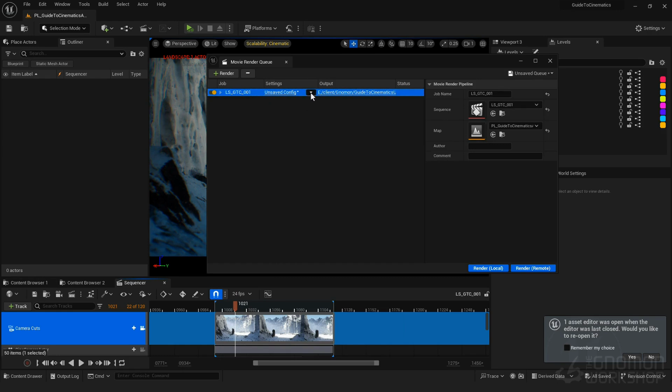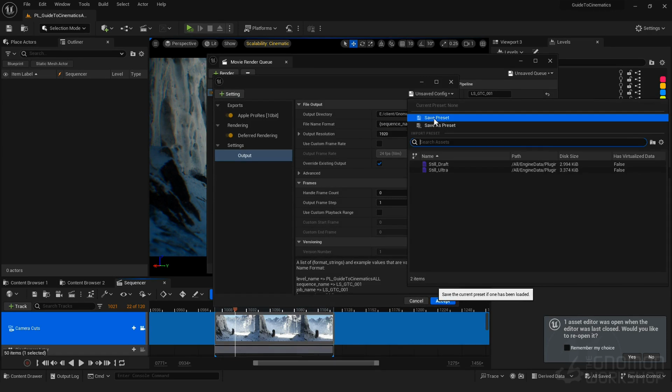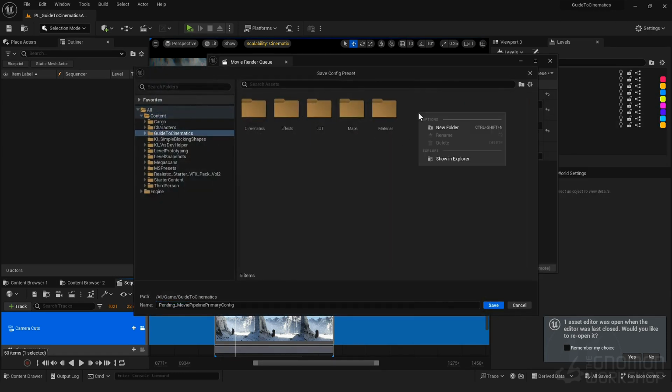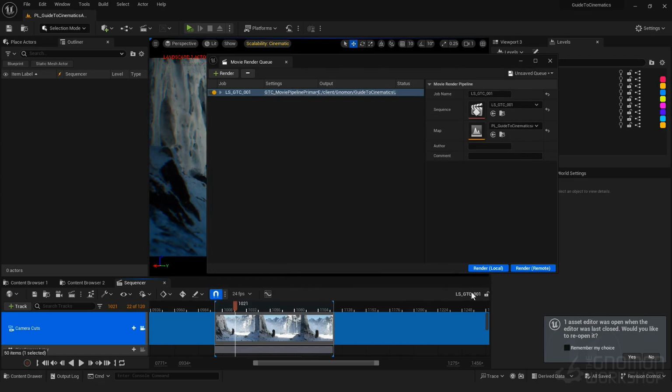Hit accept. Alright. And finally, we can save these settings because every time you close and open Unreal, these settings will be gone. So let's save these settings by hitting save preset here. I will create a tools folder here. I would just name this GTC movie primary pipeline primary config P001. Accept, this is fine.